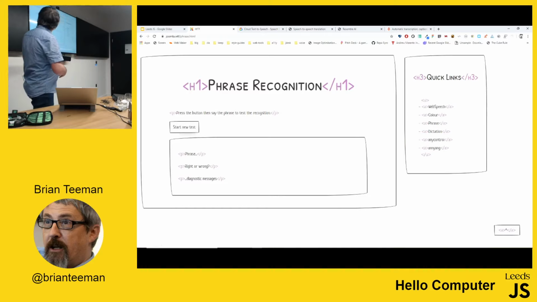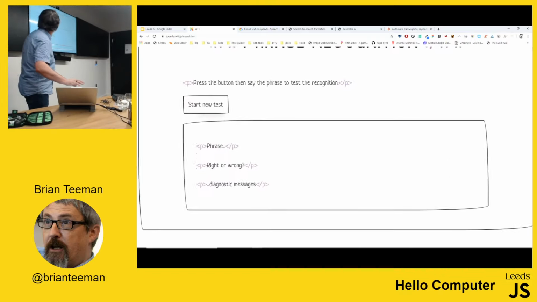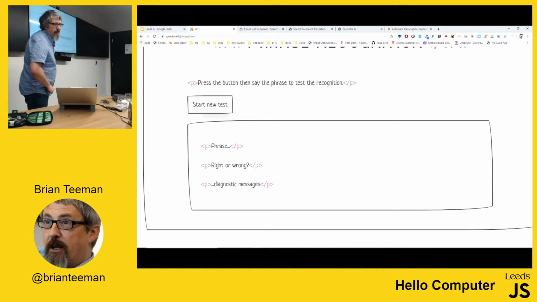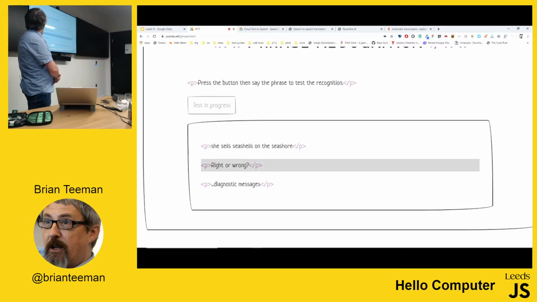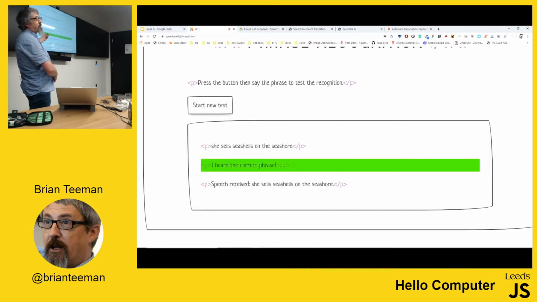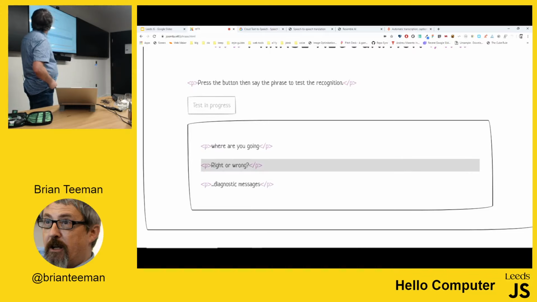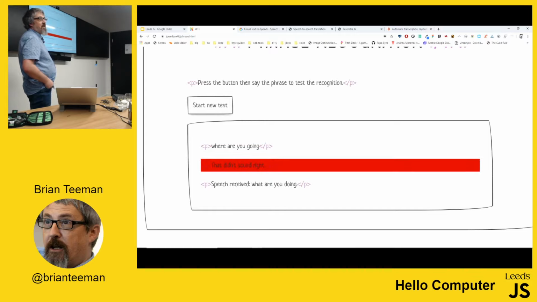We can also test if the words that I'm saying match what I'm supposed to be saying. So I'm just going to zoom in a bit here. She sells seashells on the seashore. I heard the correct phrase. But if I get it wrong, what are you doing? I was asking for where are you going. So again, it can listen in to your speech and detect even quite subtle differences to work out whether that was, in this simple example, going to be a green or a red.